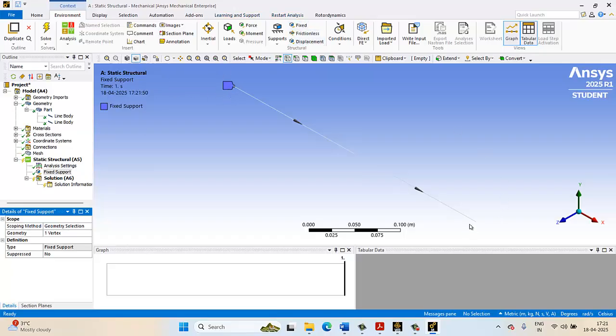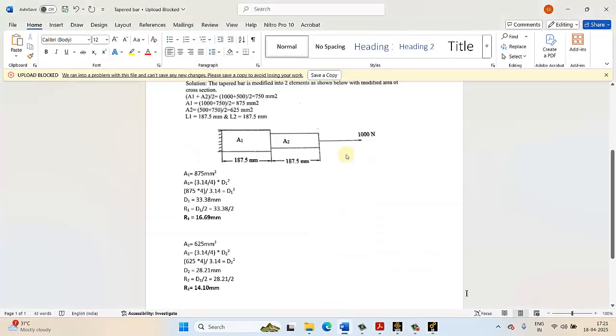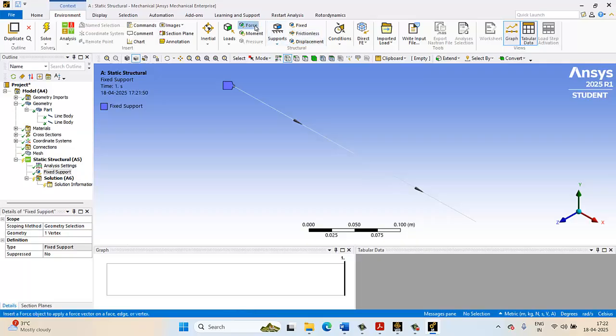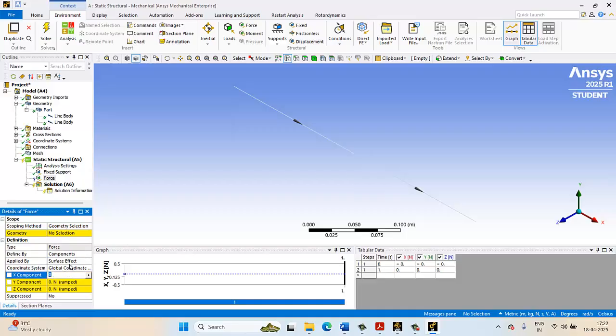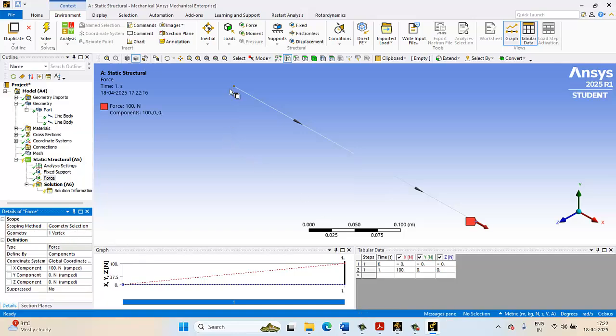Similarly, at node number 3 we are applying the force here. So select the force. After this, select the component. X component is 100 Newton, select this one and give apply, so that we can see the first node is fixed and at the third node we are applying a force of 100 Newton. After this, we have applied both the boundary conditions here.